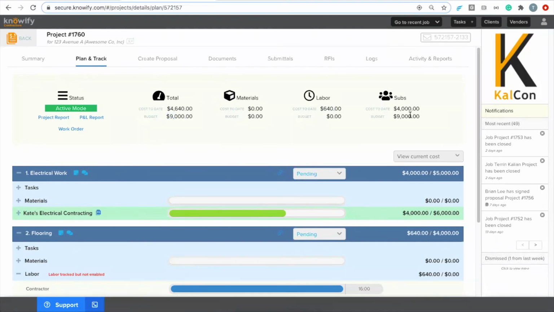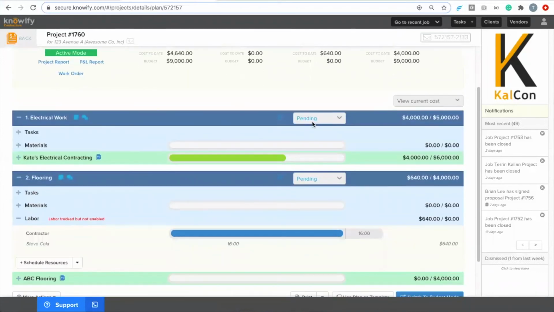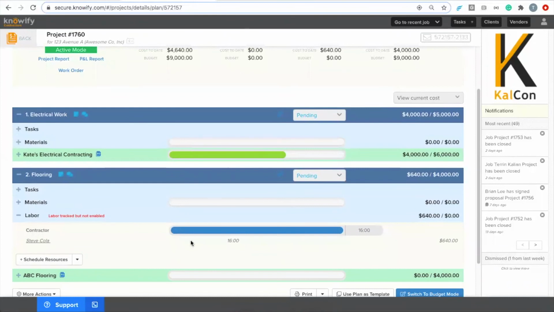Again, it's not really truly the same type of subcontractor cost that we see throughout Knowify, but I do like to cover it at the same time because these 1099 workers are often referred to as subcontractors as well. And I'll be able to see, under flooring, Steve has spent 16 hours costing the company $640.